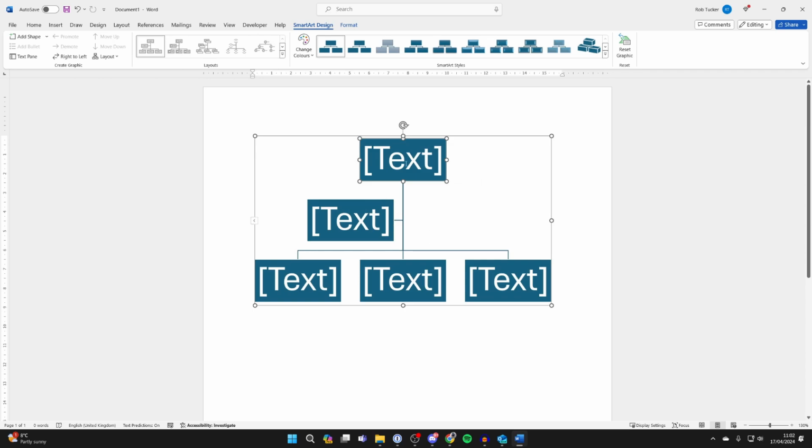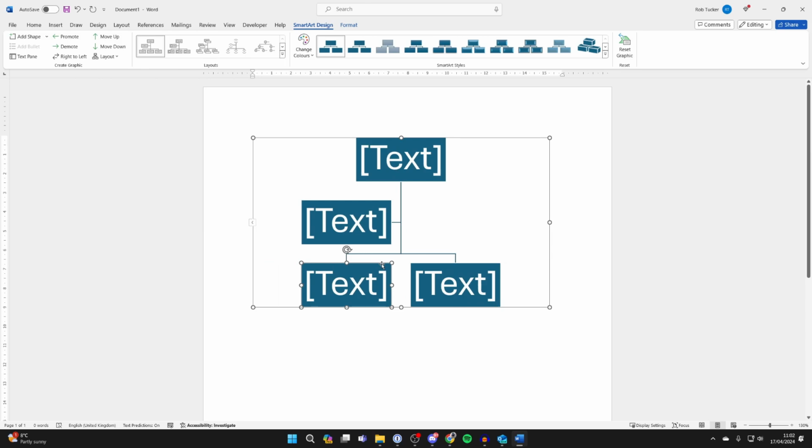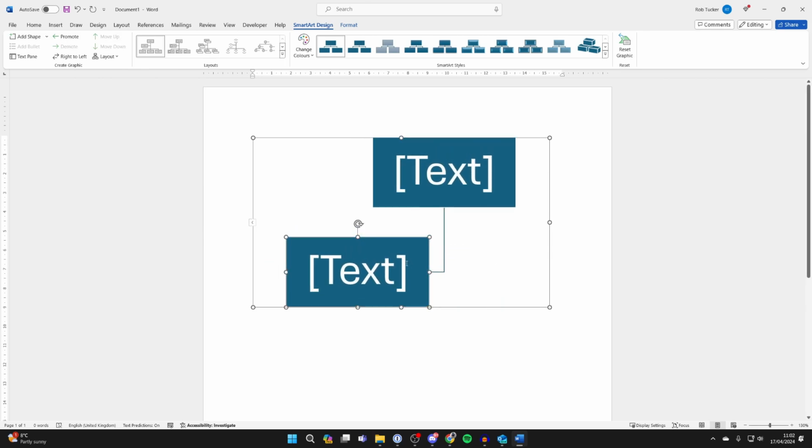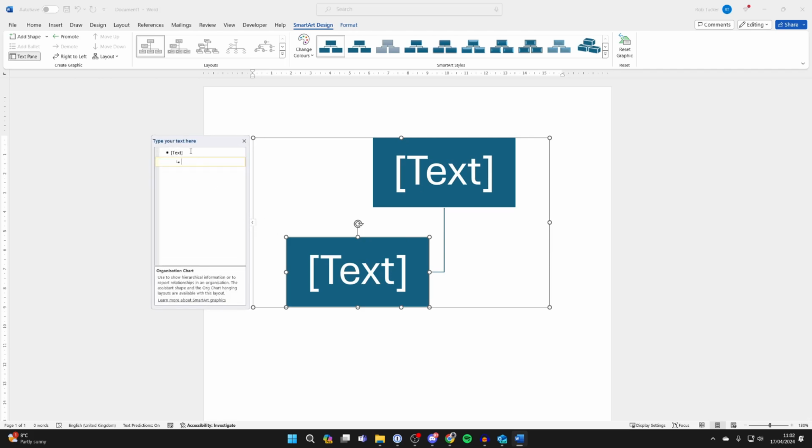will be added. Now what we can do is delete what's currently here. So click on each box, and you can then press the back or delete key, just like so. And what I like to do is come to the left of the design and click on this arrow, and we can then start typing it in ourselves.